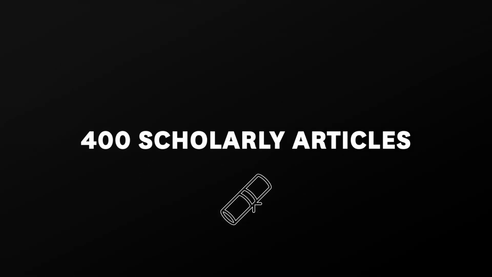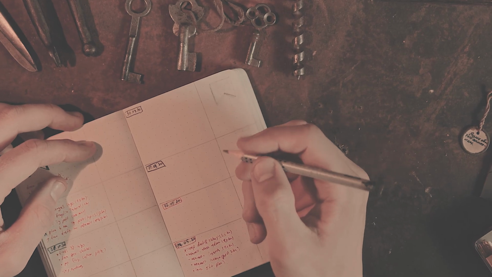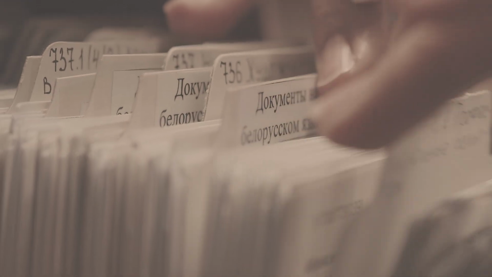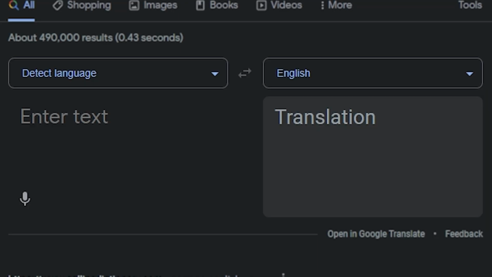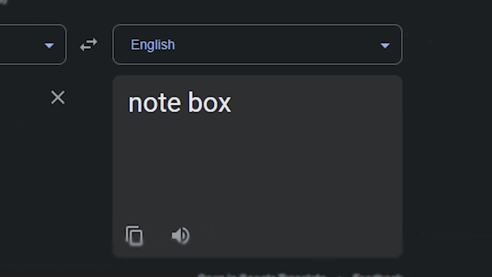Using this method, he published 70 books in his lifetime and nearly 400 scholarly articles. Keep in mind, this was far before the days of Notion and ChatGPT. Nicholas would handwrite brief notes on his note cards and then tuck them away in a filing system that he called Zettelkasten. And Zettelkasten is literally just a German word that translates into the English language as note box.